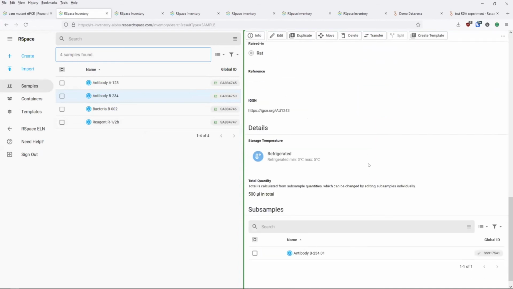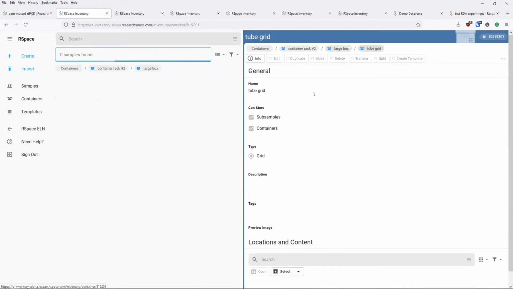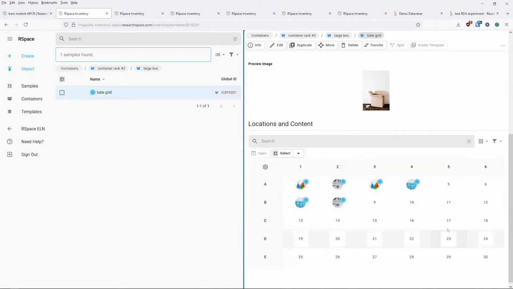One thing is, for example, let me scroll down, let me select the subsample. When I'm working with samples, I want to know right away, okay, where is this subsample? Well, that's straightforward. You just got a breadcrumb link here at the top, and this shows me that this antibody is in a tube grid, which is in a large box, which is in a container rack. And now I can click on those breadcrumbs to actually load in that specific container and have a look. Okay, this is a grid container. I've got some items. I can hover over the info icons to see core information about that sample.